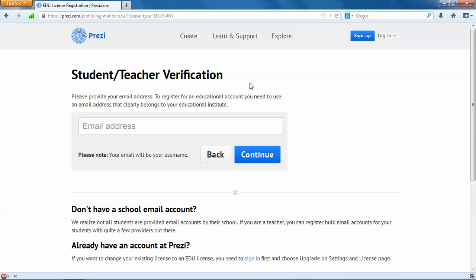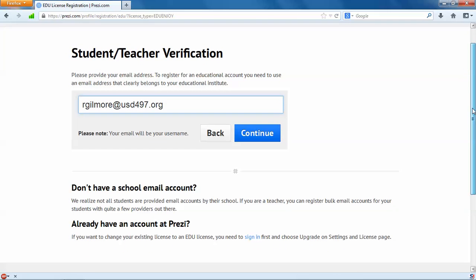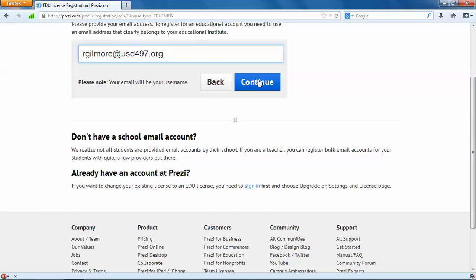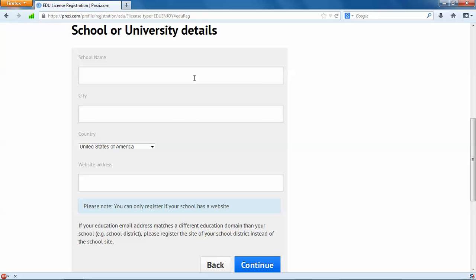To use Prezi, you're going to need to sign up with your student email address. So if I signed up as a student, I would put in my email address as rgilmore@usd497.org. Then I'm going to scroll down to the bottom, and I'm going to put in the information for my school and my city.